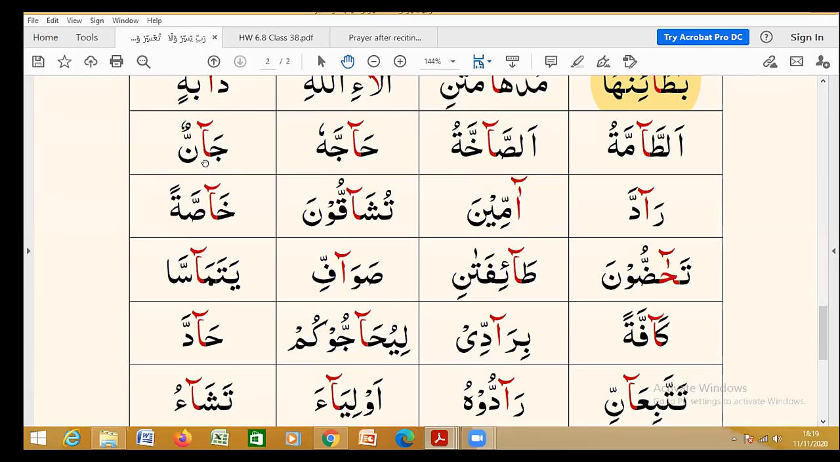Now over here, we have to stretch the j sound out for 4 seconds and then the noon ghunna sound as well has to come over here, and then the tanween elongation at the end as well. Okay, so just follow along. Janun. Well done. Good. That's really good. Okay, mashallah. Well done. Really, really good.